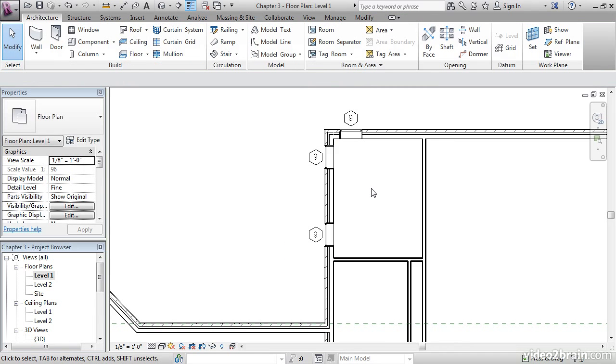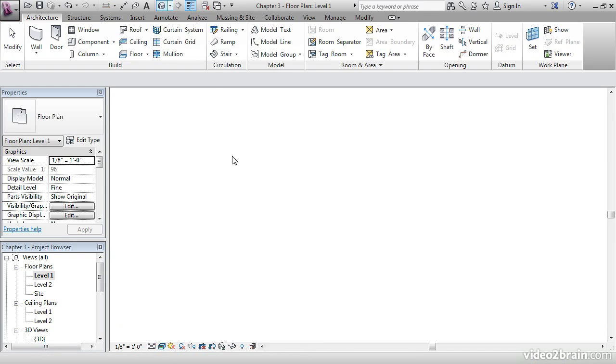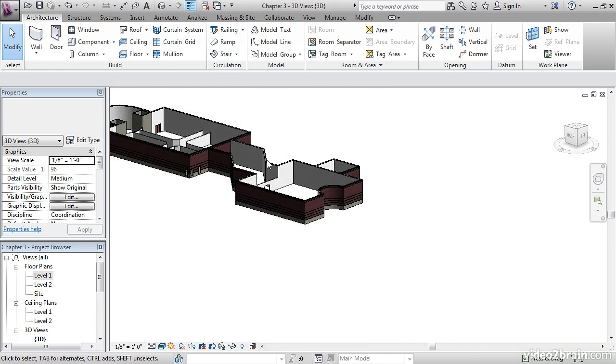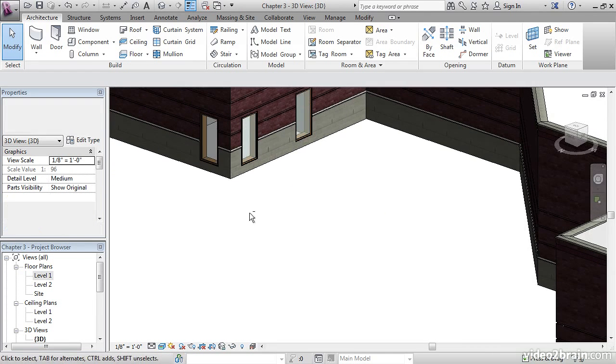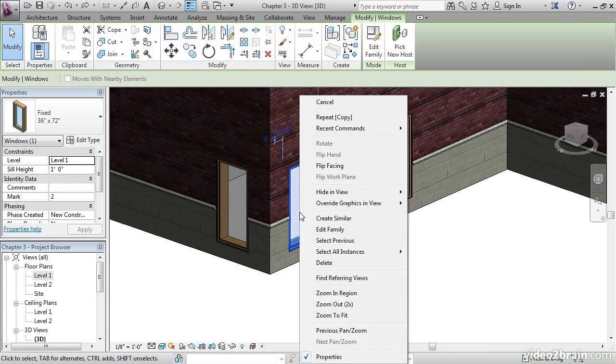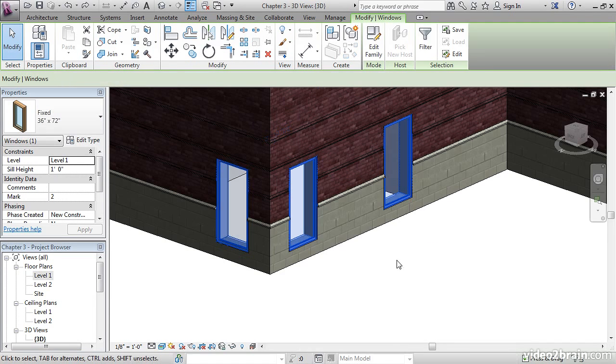Now, let's look at how our windows look from the outside. On the Quick Access toolbar, click the default 3D view. Hold down the Shift key and the Wheel key, and let's wheel around till we see our windows. The windows seem a little low, so what I'd like to do is select one of the windows, right-click, select All Instances in Entire Project. What this does is it selects every fixed window, 36 by 72, in the entire project. Knowing that we only have 3 windows in here now, we're pretty safe.